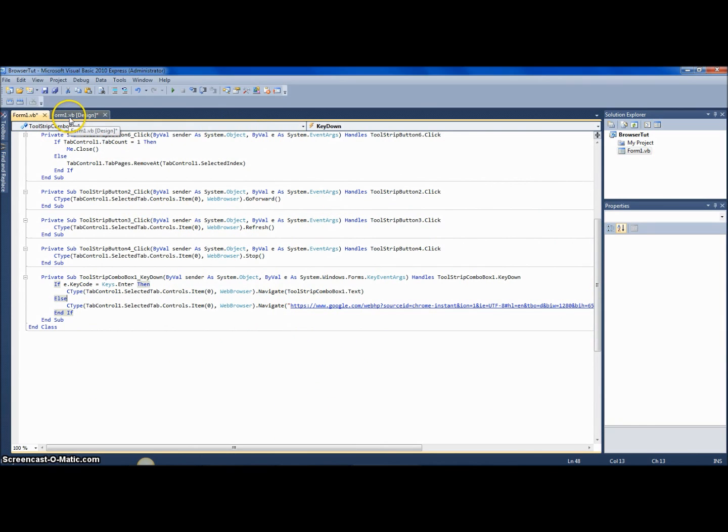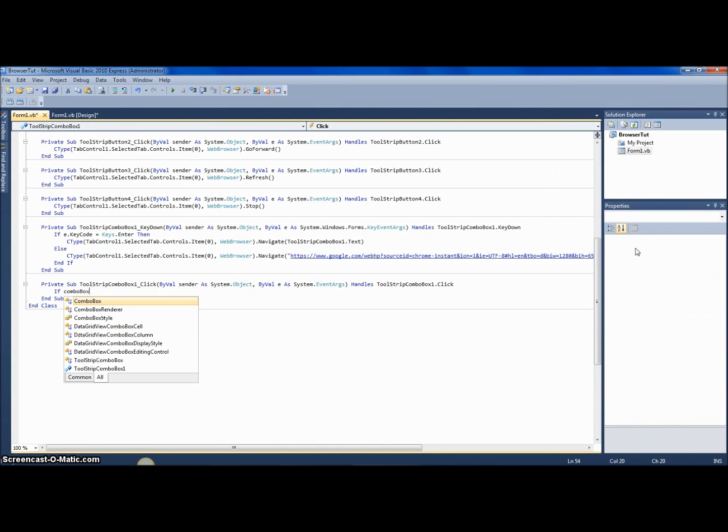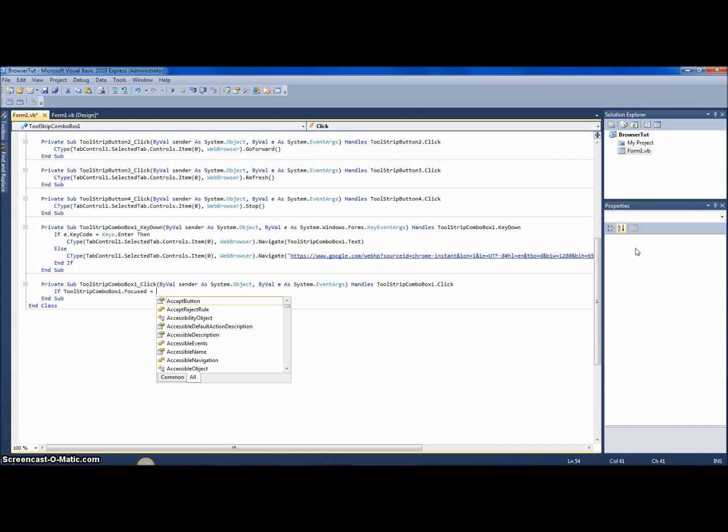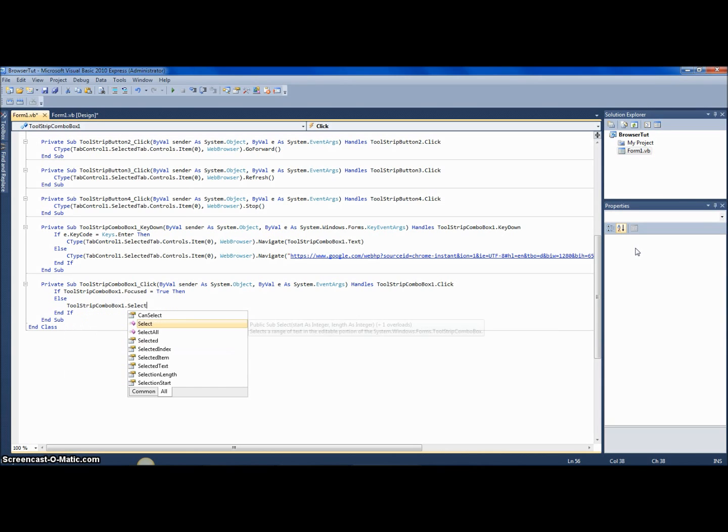Now that you have a little instant search kind of thing, some cool features, you want to do this. Click if combo box tool strip combo box 1 dot focused dot focused equals true, then, so if it's focused already, then basically do nothing. Else, if it's not focused already, tool strip combo box 1 dot select all, and it selects everything in the combo box.